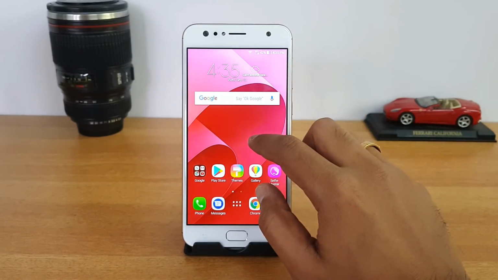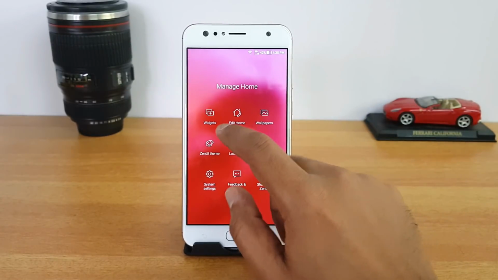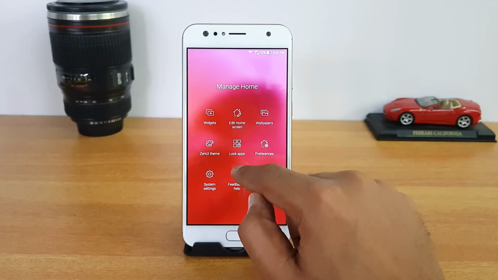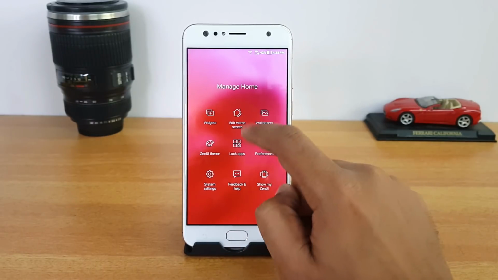Then if you press and hold the home screen, you can see there are options to manage the widgets, edit the home screen, wallpapers, Zen UI. There is an option to lock apps, and preferences. So we'll come back to this.